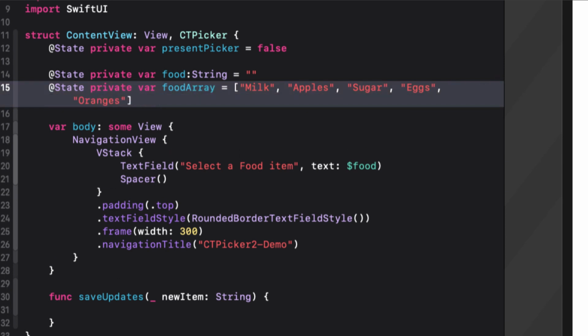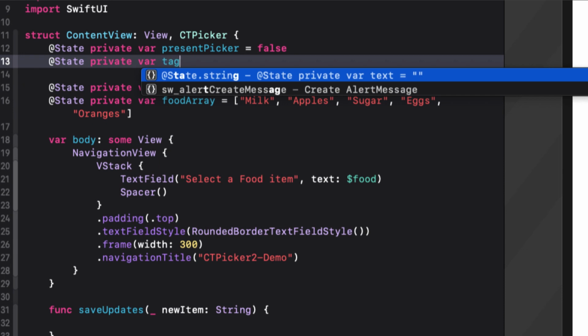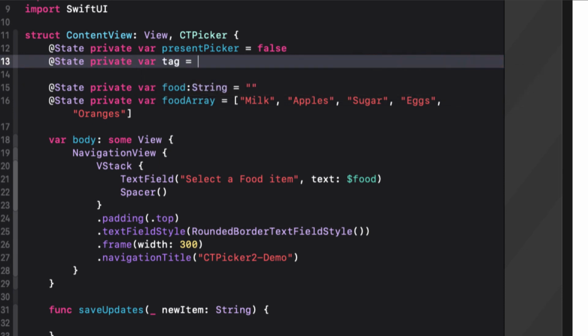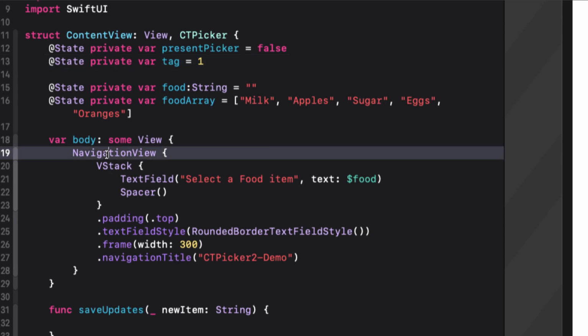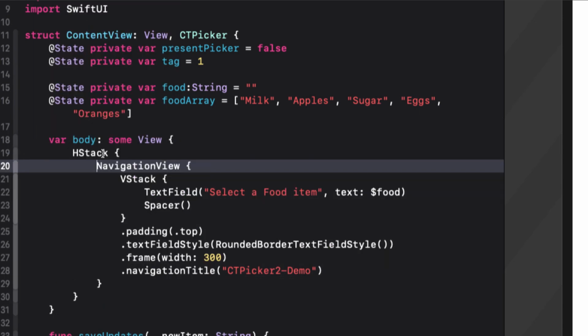Every CTPicker text field must have a tag associated with it, so that you'll be able to present the correct picker and save updates if you have more than one picker on your view. So we'll create an @State tag variable and default it to the integer 1. The CTPicker text view is a view that will be presented on top of the existing view. To allow this, we need to surround the existing view, including our navigation view, in a Z-stack.